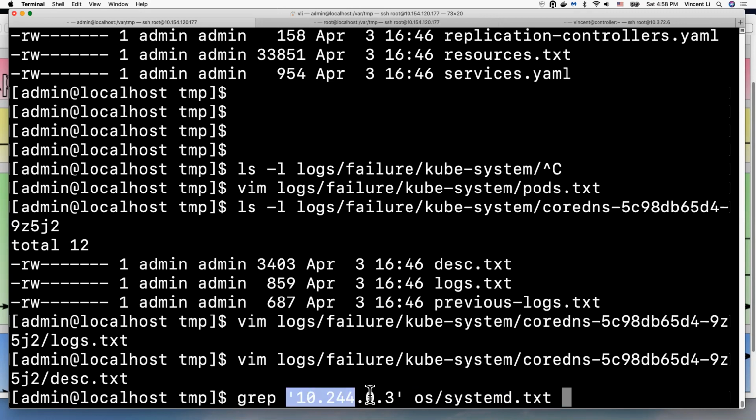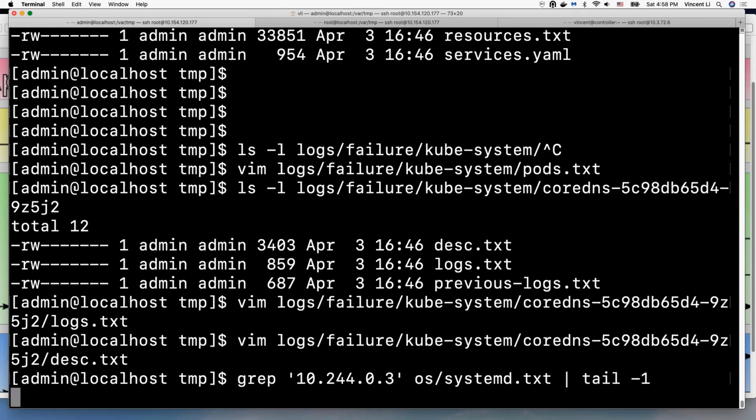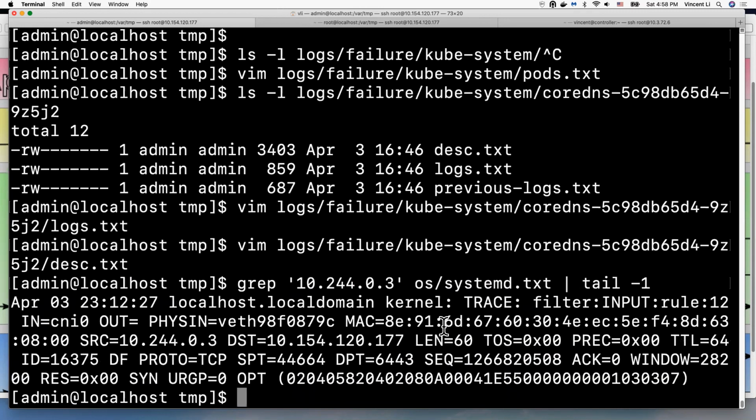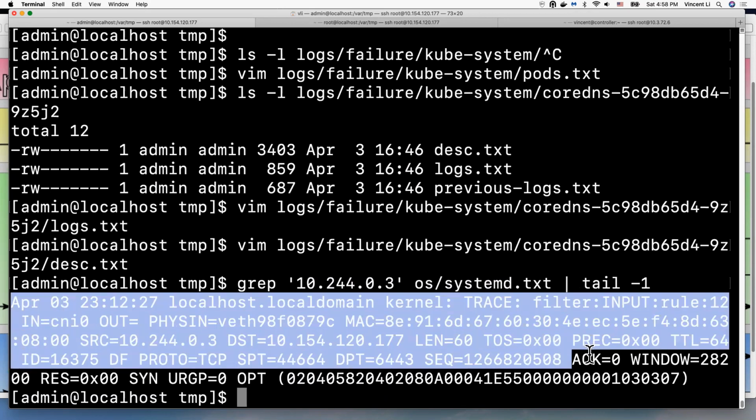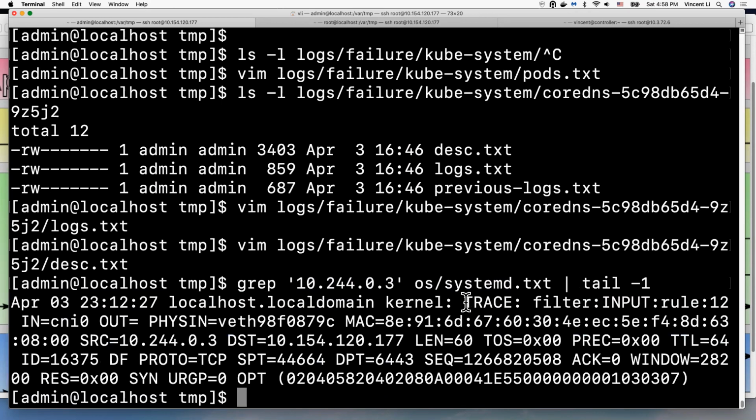And then let's grep this source IP, the CoreDNS source IP, and there might be a lot of them. Let's just give one example here. So we have a packet trace log here. Here it says the trace, and here we have the source IP with the CoreDNS pod. And here is a destination IP. And we will know what this destination IP is later.